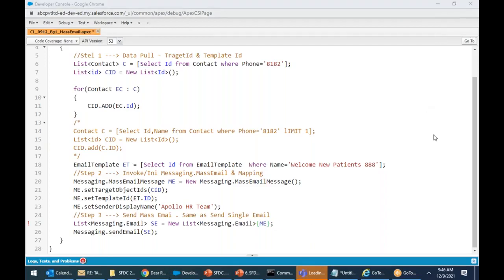Coming to attachment. How many of you have tried attachment? Sir, I have tried it. I'm getting one error, sir. Let me tell you. I'm giving setDocumentAttachments ID, but I'm getting: Method does not exist or incorrect signature. Void setDocumentAttachments list from type Messaging.SingleEmailMessage.